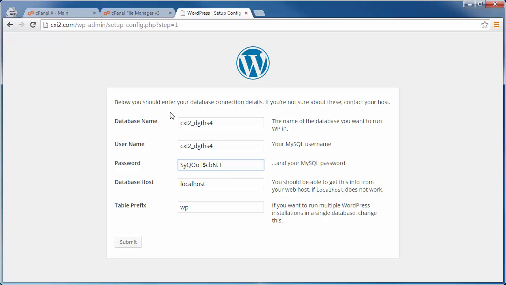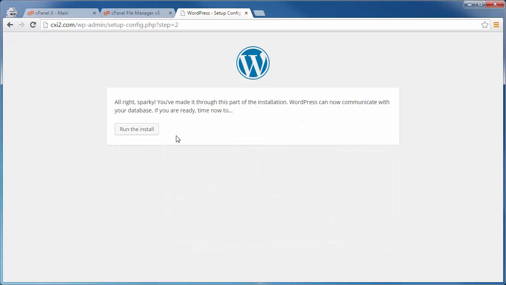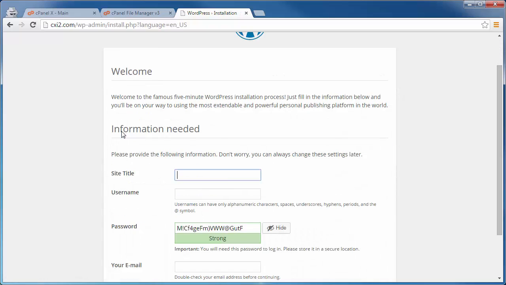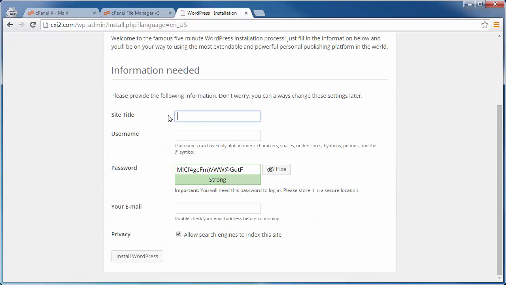And then once you get the information filled in here that you had copied under your text document earlier when you created your database, click on Submit. Then you'll get this pop-up telling you to run the install. Then this comes up telling you to put in your site title, which you can do later, but at the very least, you're going to need to create a username that's not easily guessed.